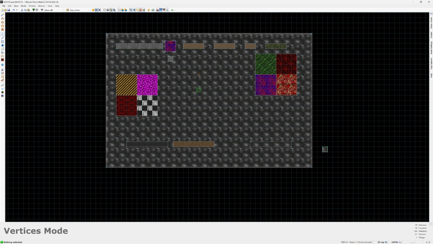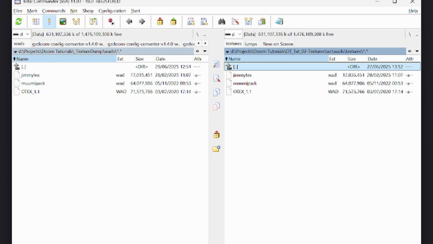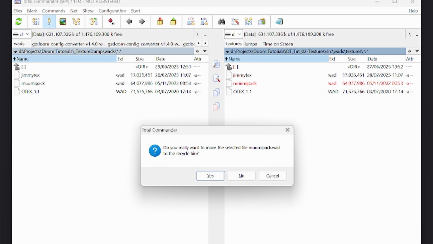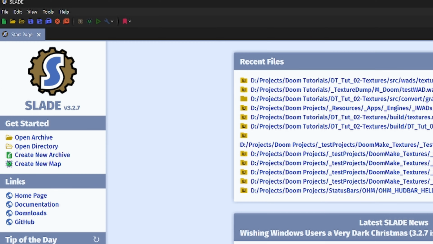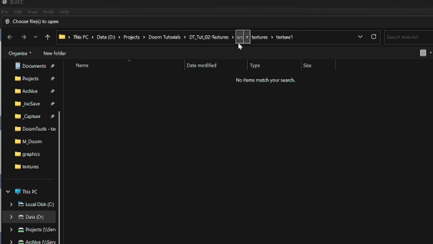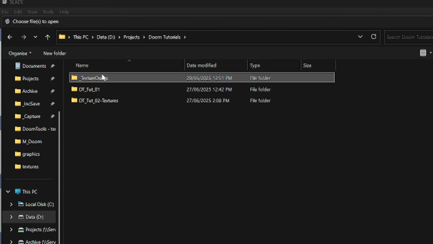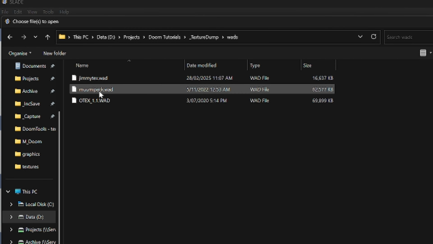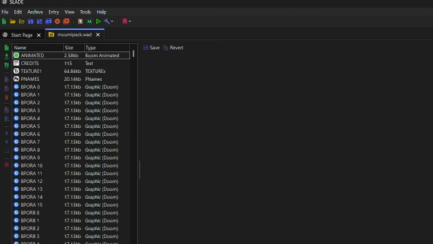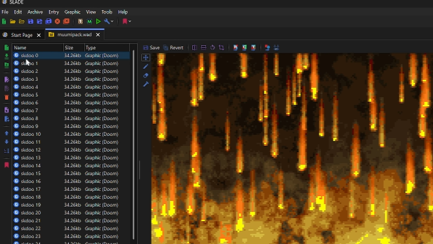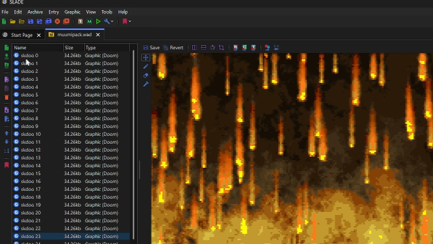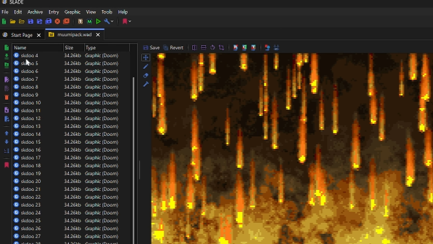So what we're going to do is let's just close this map file. We'll come over here. We're going to get the MUI pack out of the resource directory, and then we're going to load it up in Slade. So open Slade, open directory, and we're going to load up our WAD. Now we're going to go skdo, it's skidoo 0 all the way to 31.